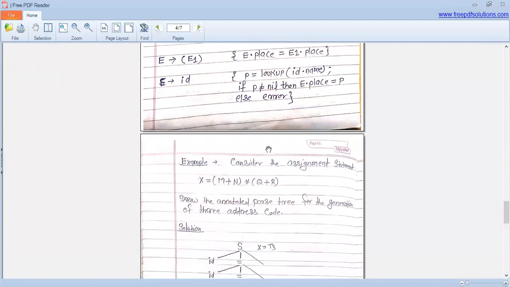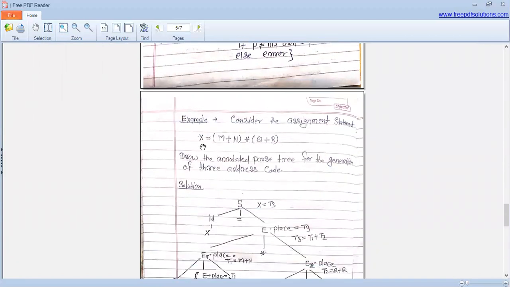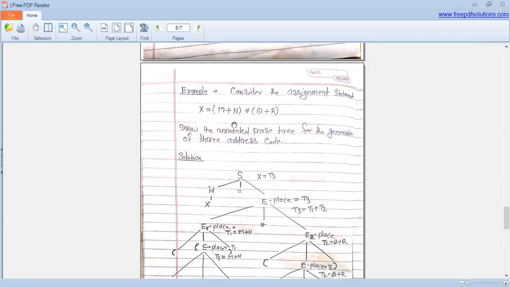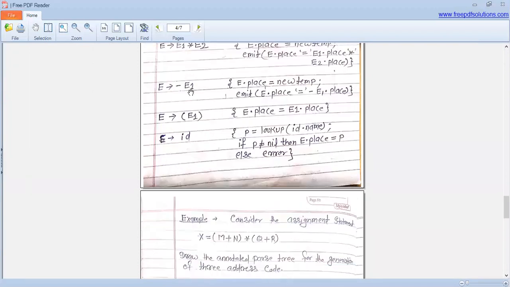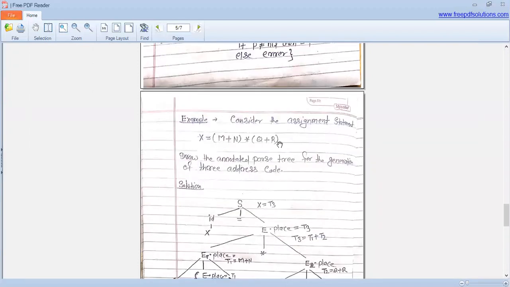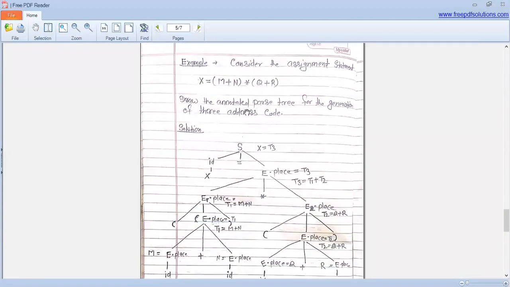So now we take the example. Suppose we have X = M + N * Q + R, and suppose this is the assignment statement, and we have to convert it into the 3 address code. So first step is we have to make the parse tree according to the given grammar. With the help of this CFG, we have to make the parse tree, the annotated parse tree, and then we traverse, we find the dependency, and according to the dependency, we evaluate the expression.